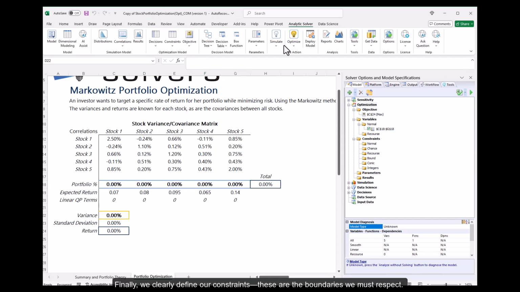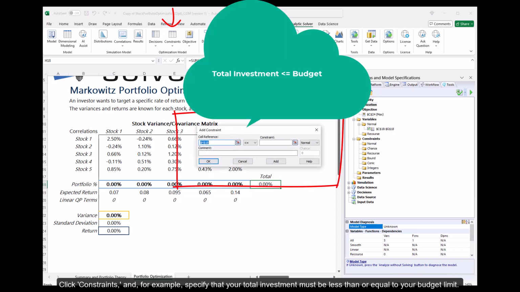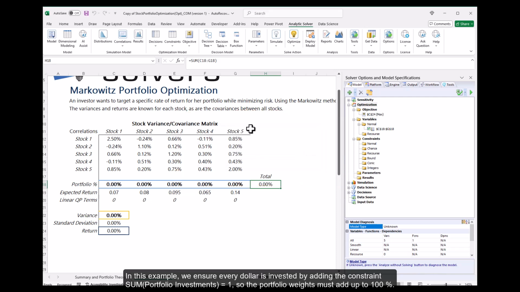Finally, we clearly define our constraints. These are the boundaries we must respect. Click Constraints and, for example, specify that your total investment must be less than or equal to your budget limit. Here we ensure every dollar is invested by adding the constraint total portfolio in cell H18 equals 1, so the portfolio weights must add up to 100%.